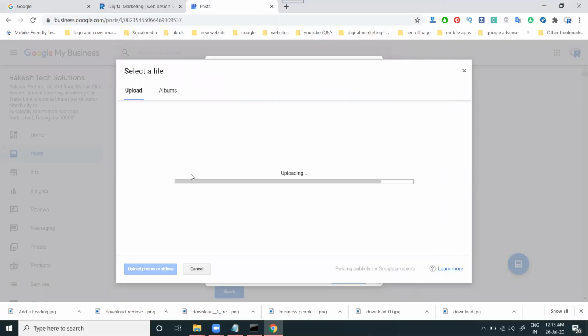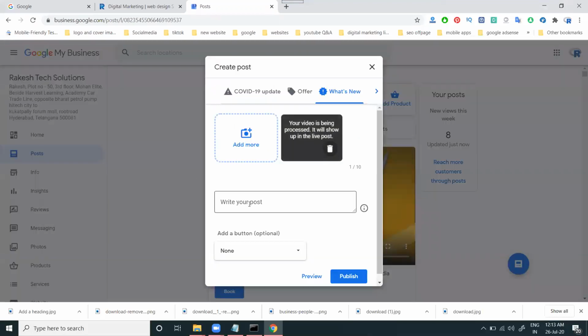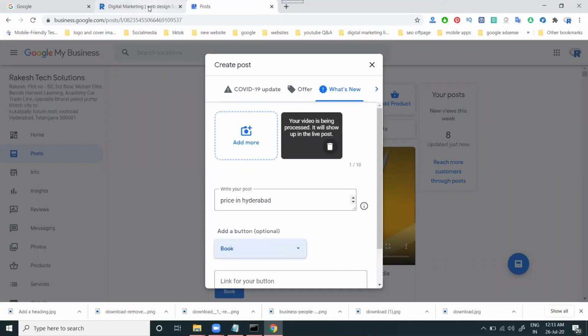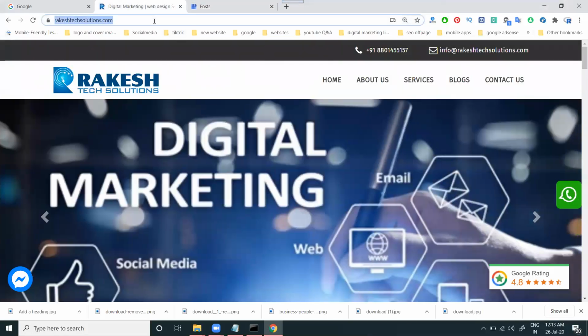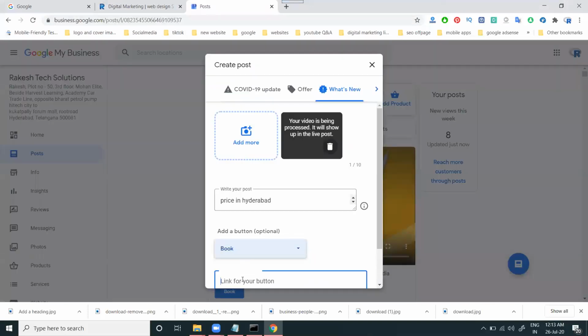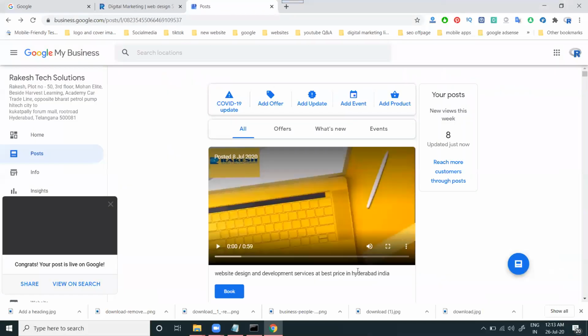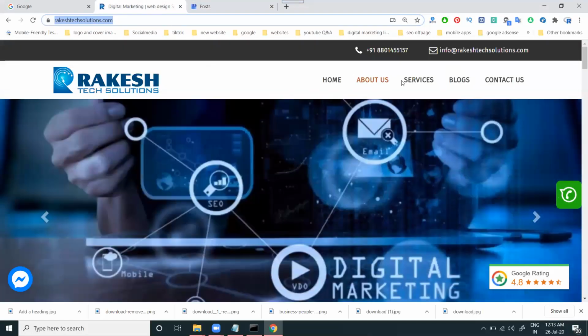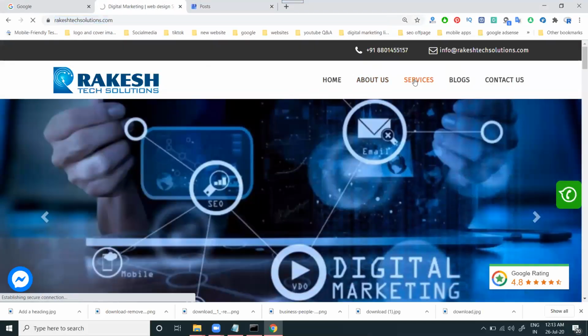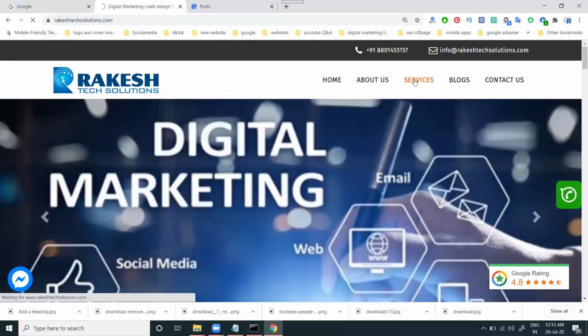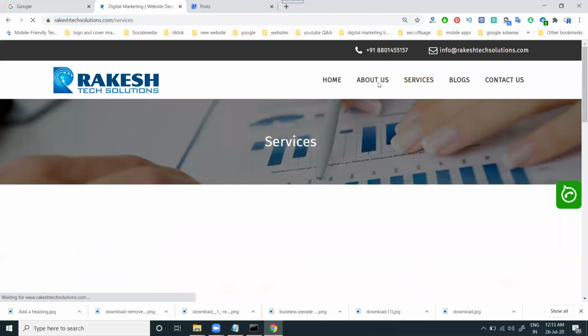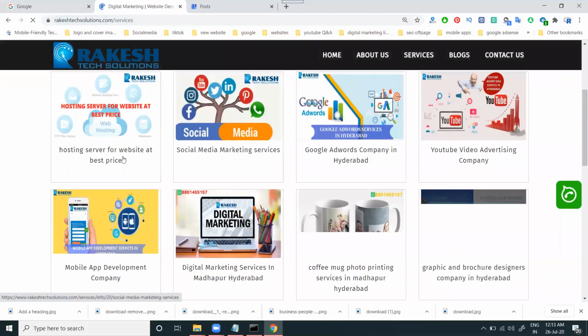This is the main purpose of generating leads for your website. Add your keyword, book your service, and add your website link. We can give a specific website link also. Suppose we are promoting a service, and this is the latest post where you can see it. I can also show you here the services option in this.